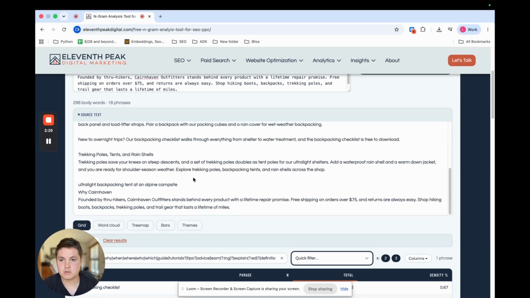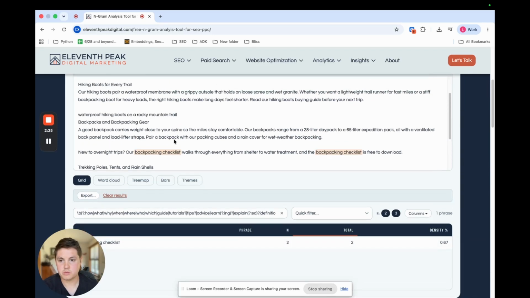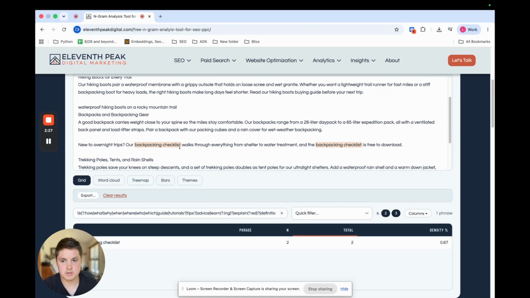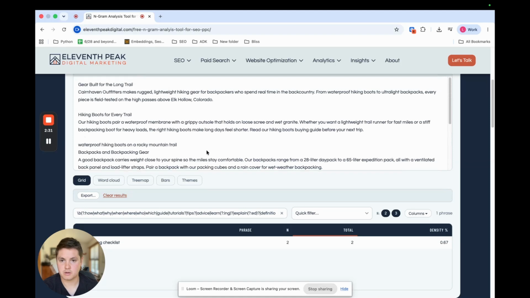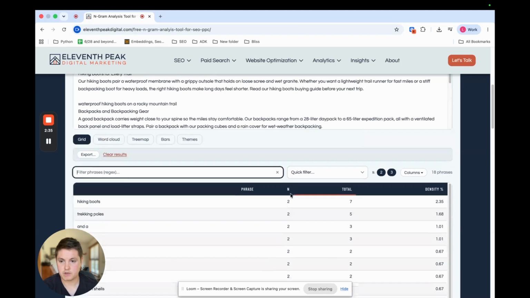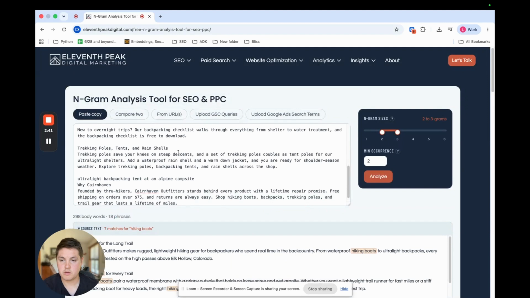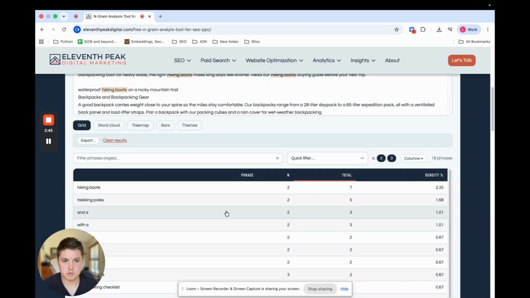All right. So if you click on a word, it will bring you to that spot in the source text. So you can see backpacking checklist, where it occurs in the actual phrase. If we get rid of this and do hiking boots, you can see every spot it shows up. If you do provide HTML, there would be links and a few other things, but in this case, we don't have that.